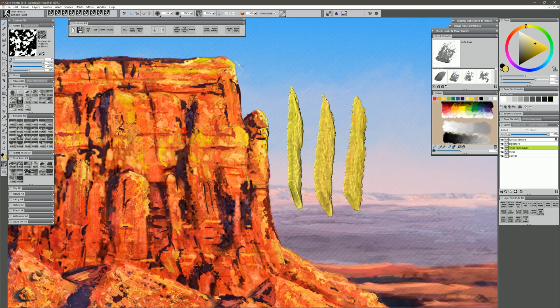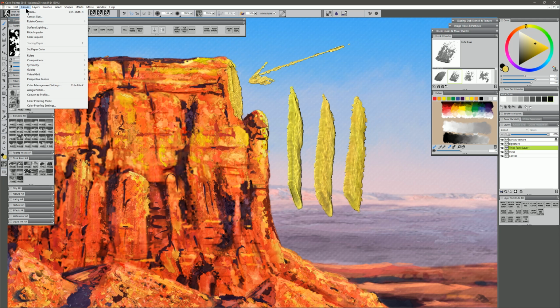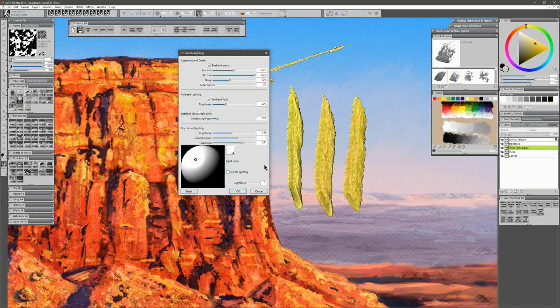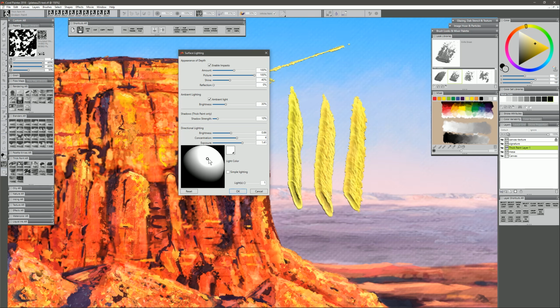For example, in this painting here, if I paint a little bit here, it looks kind of out of place along that edge. And that's because the light source in this image should be coming from the top right. So the shadow should not be on the right side. You can edit the angle of the shadows if you go to Canvas, Surface Lighting. And we can see that the light is right over here on the top left. We just need to drag that over to the top right.